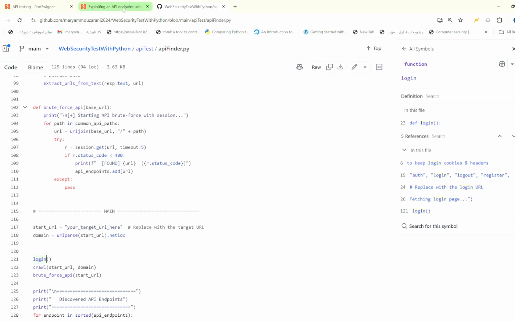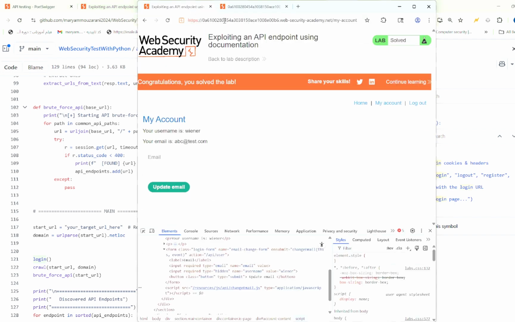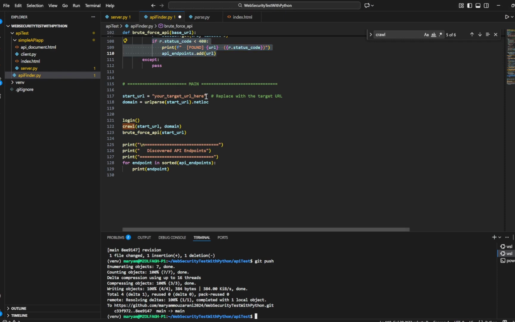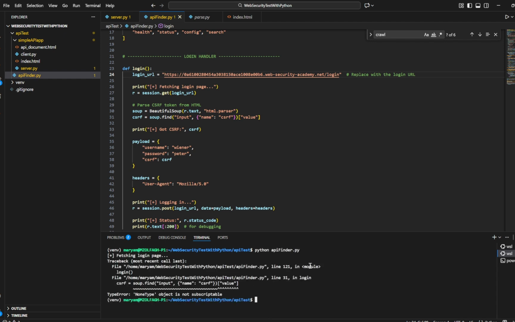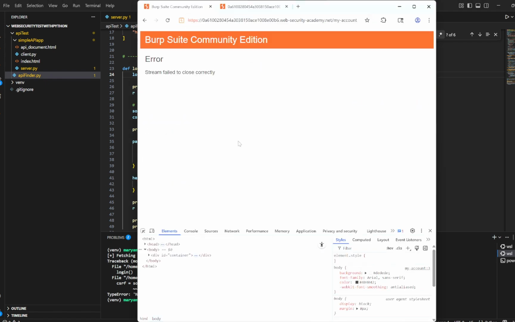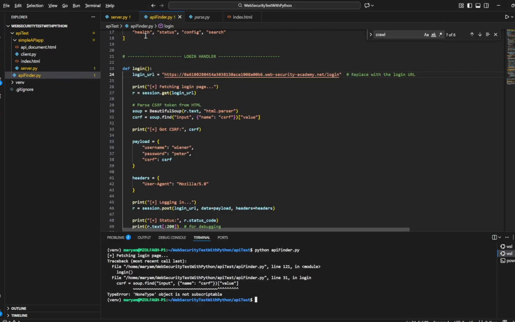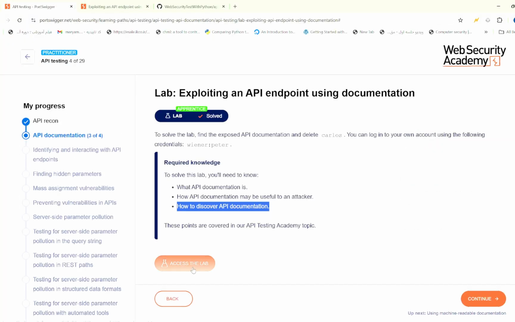Now I use my crawler to find API endpoints in this lab. First, I have to copy the URL of the starting page and paste it here as the start URL. Also, I have to put the login URL here. Username and password are already set, so let me run it. And it gives me an error because it could not find the CSRF token. I think the session is expired and I could not receive the response of my HTTP GET request.